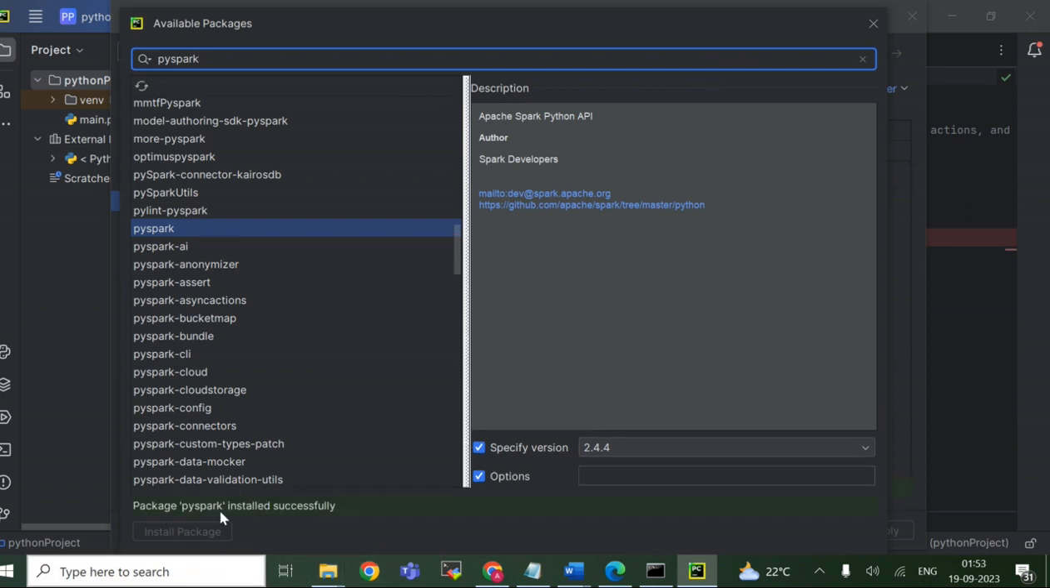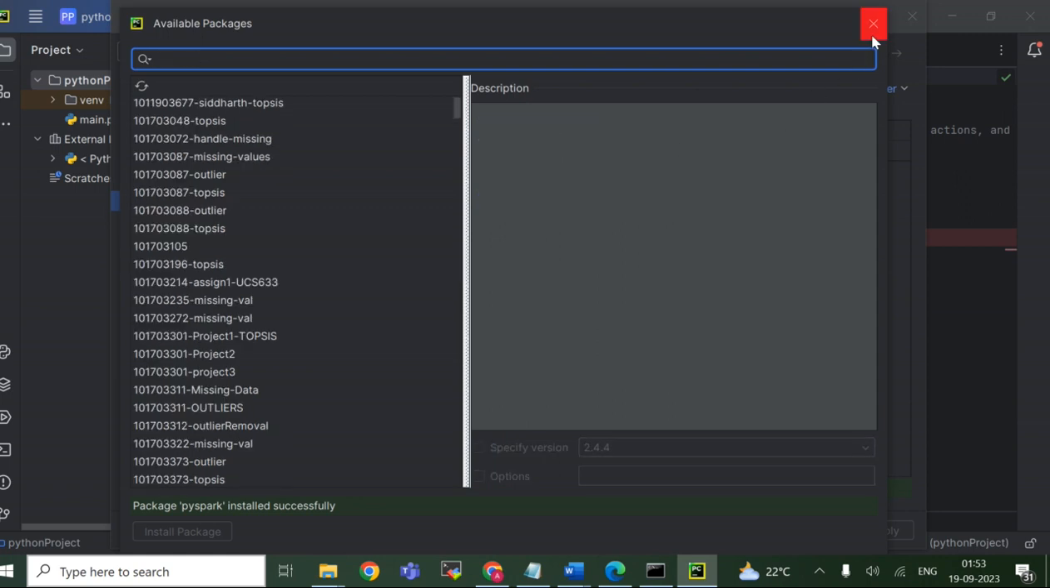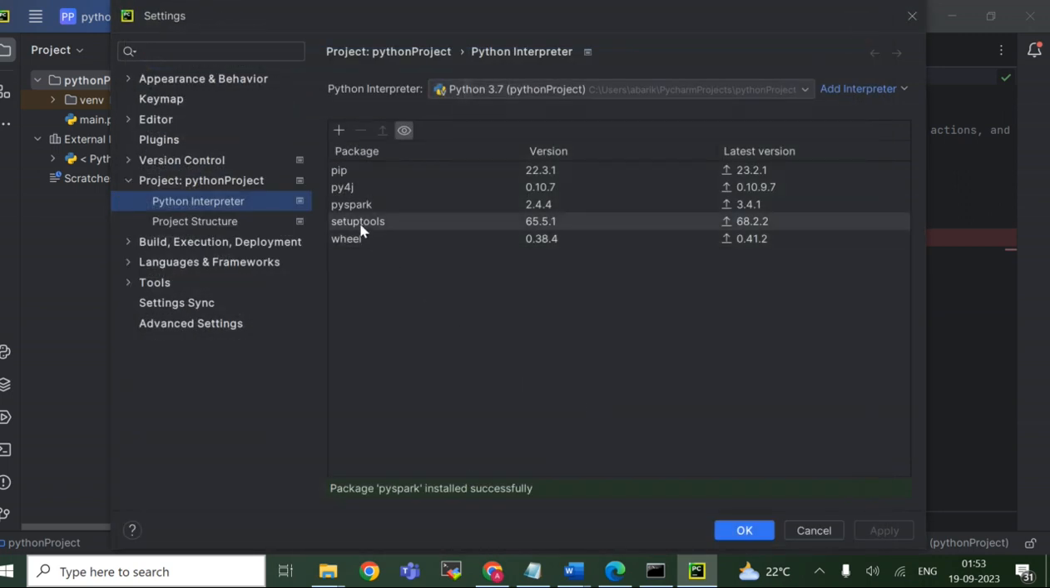Okay, now you can see package PySpark is installed successfully. This package is required when you try to write PySpark code in Python. Now we can see this PySpark is version 2.4. Remember, we have to install this version only, because this version is compatible with Python 3.7 and the Hadoop we installed.